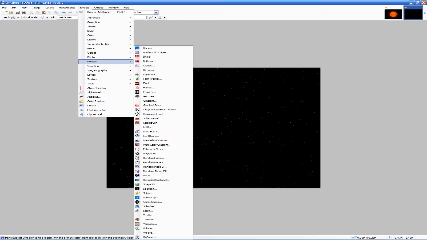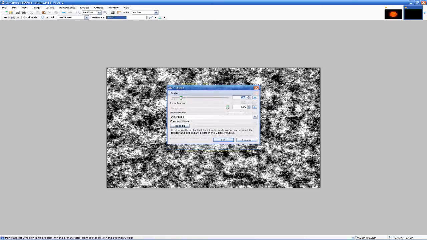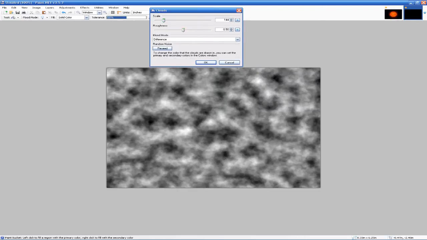Okay, so now that we've made our starry background, we can make our nebula by adding another layer. This time we're going to be generating some clouds. Make sure that your gradient colors are from black to white. Then go to Effects, Render, Clouds. For this setting, make sure the roughness is down. Something soft, smooth, blurry looks really nice for this. You can hit OK once you've decided how you want to do it.